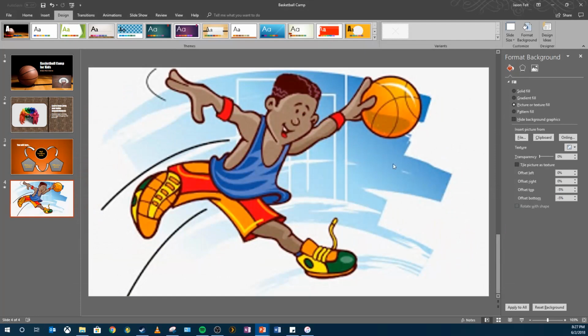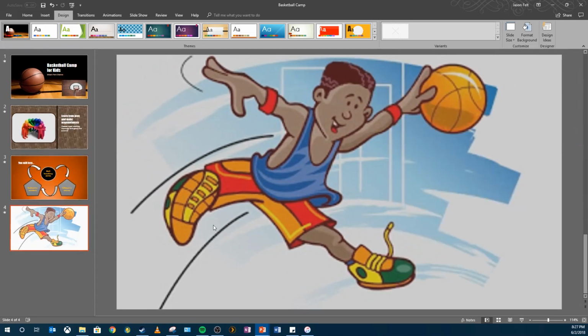Okay. So now we're going to take the transparency slider and put it to 30%, or you can just type in 30. Now we're going to close the button here. So we've got a couple of different backgrounds. In the next video, you're going to learn how to insert and format word art.